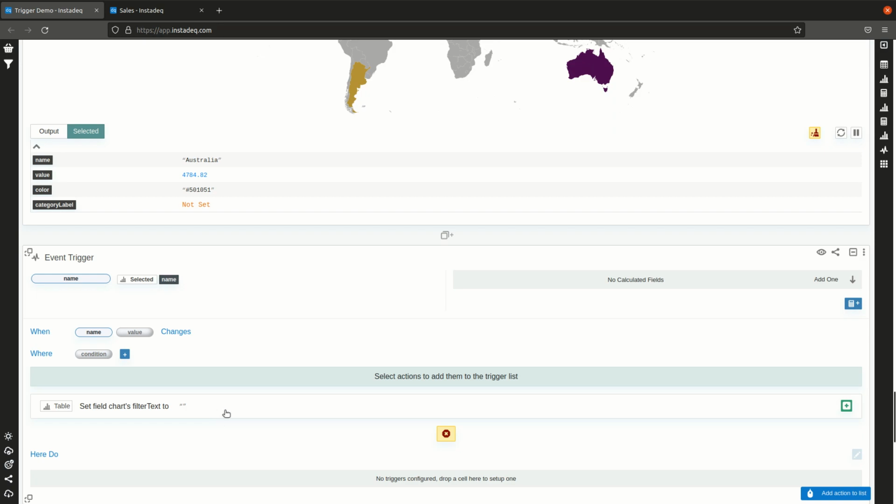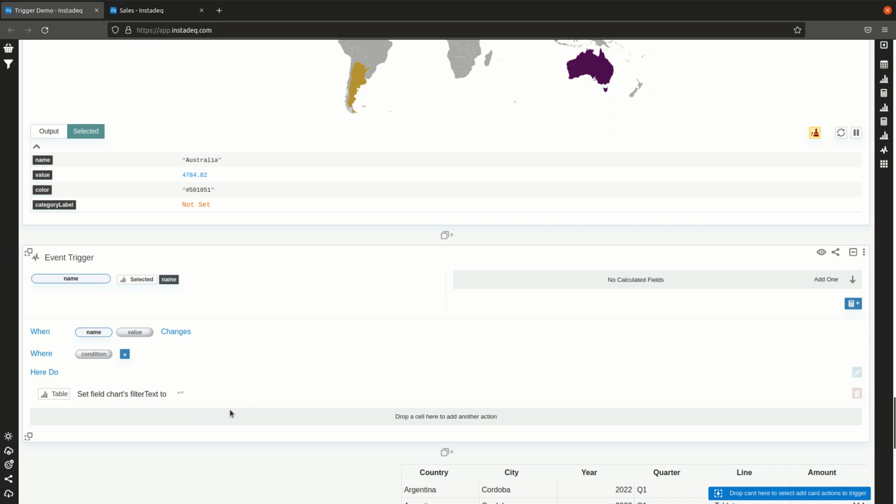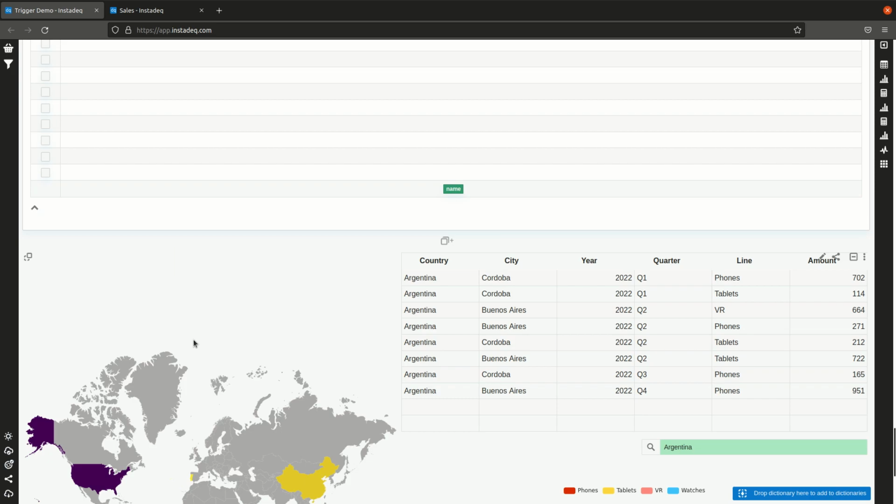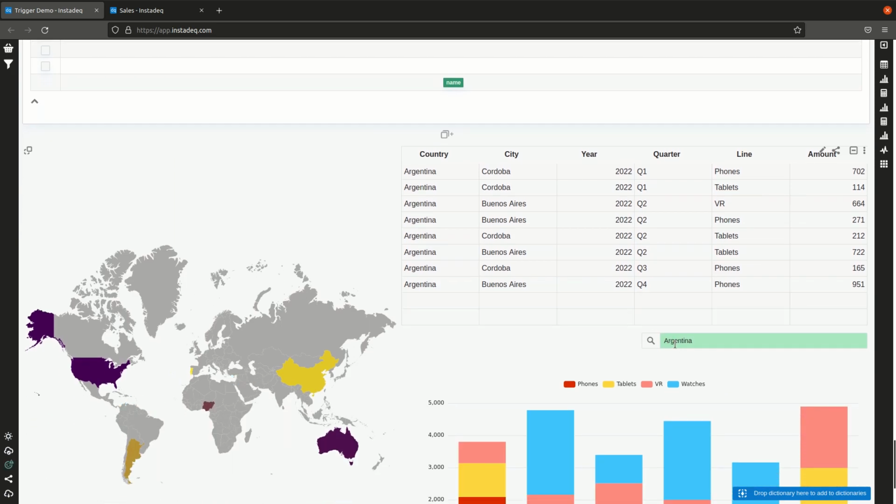So I will select it so that we can trigger it, and by default it will set the filter text to the empty text. We can open the formula editor over here, but in our case we want to set it to the name that was selected. So with this, when I click on the country, it will set the filter.